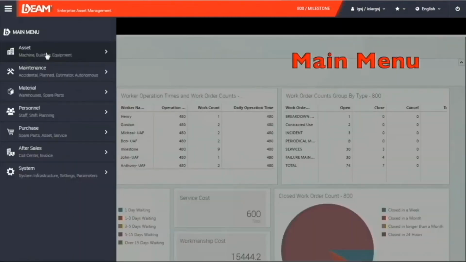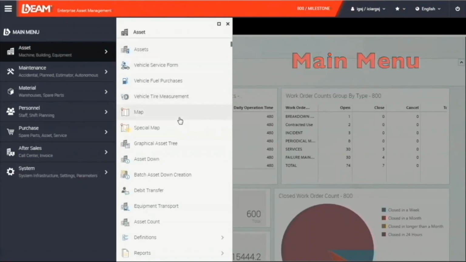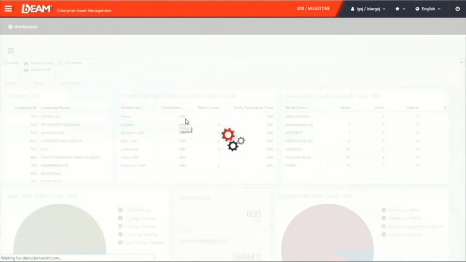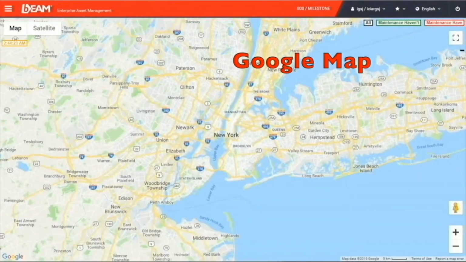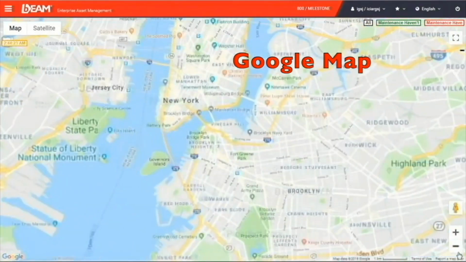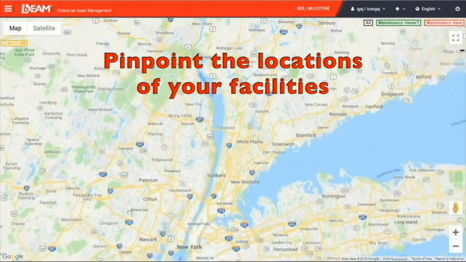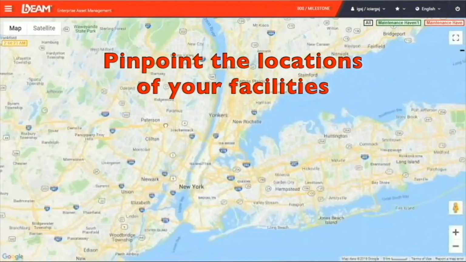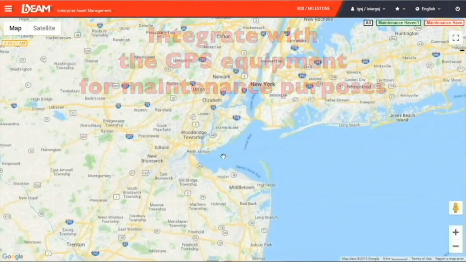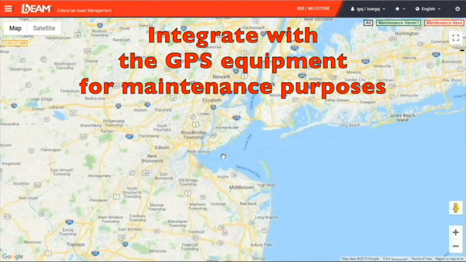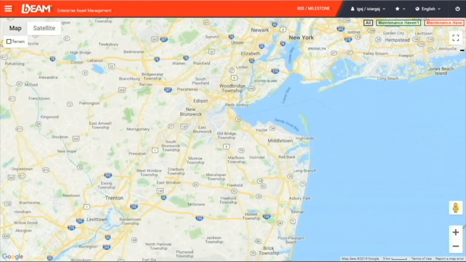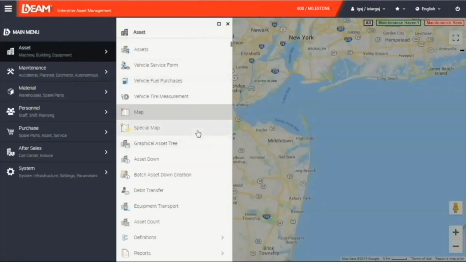This is the main menu of your available modules. We can now go to the Asset module. In the Asset module, you have the Map function which shows you a real Google map. You can zoom in and out on the map. Also, you can pinpoint the location of your facilities on the map. Integrated with the GPS equipped on your moving assets, you can keep tracking their real-time location.